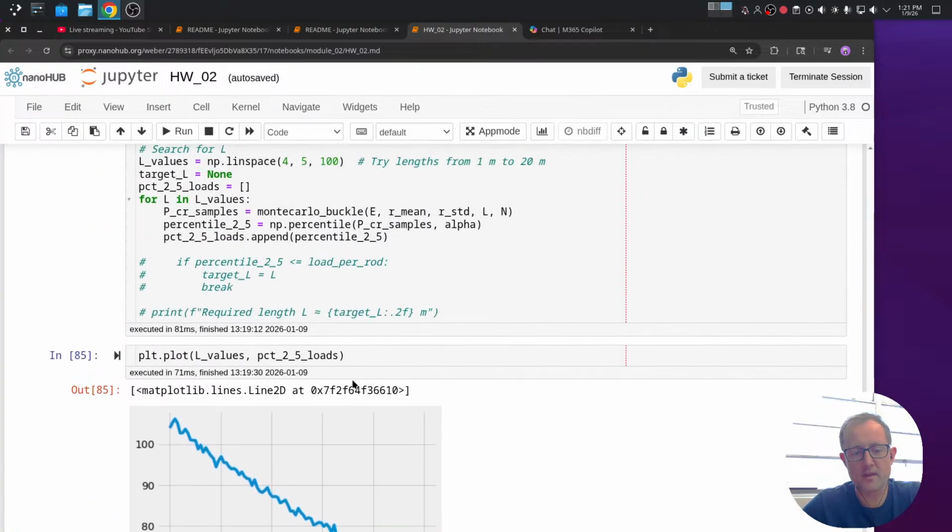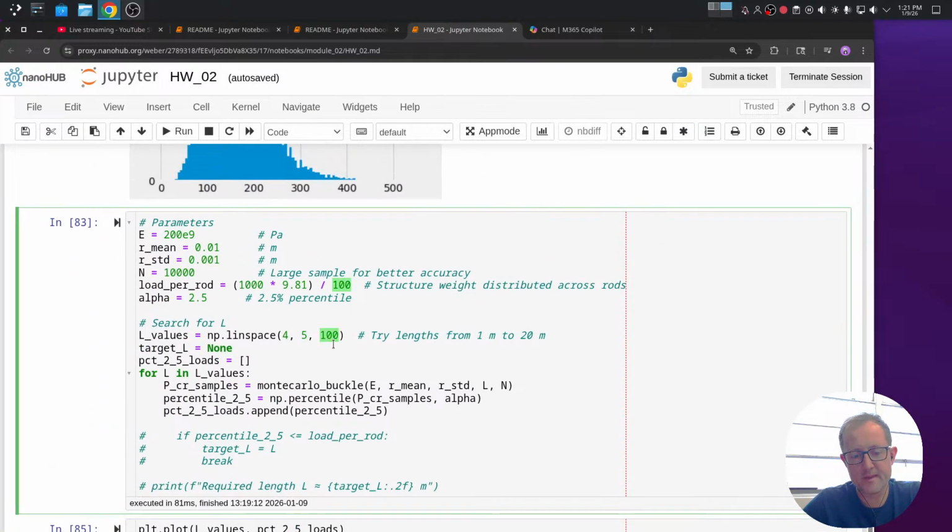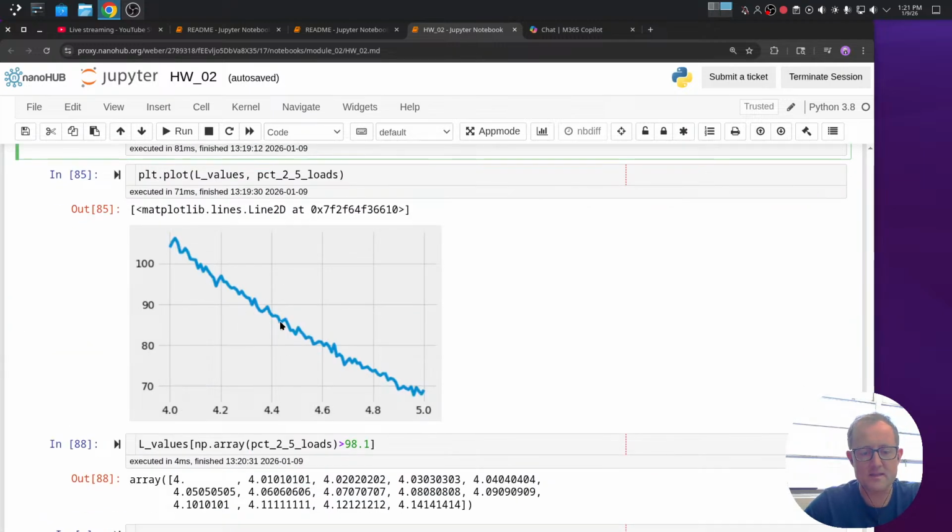If I really want, I can get higher resolution in here if I make that smaller. I can also increase this n to try to get this wiggling down, to increase the precision of my Monte Carlo method.